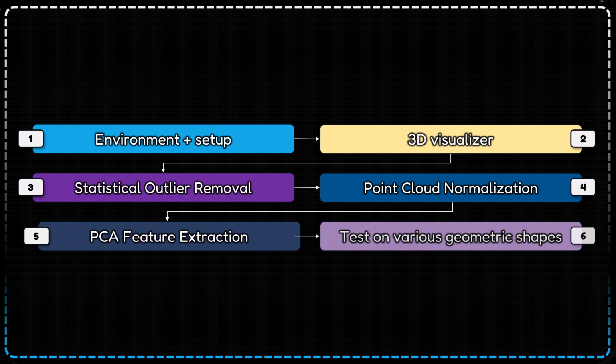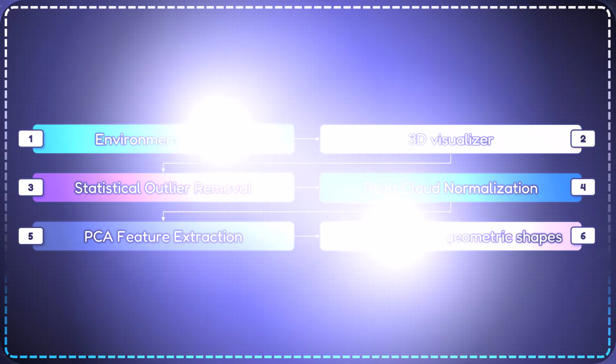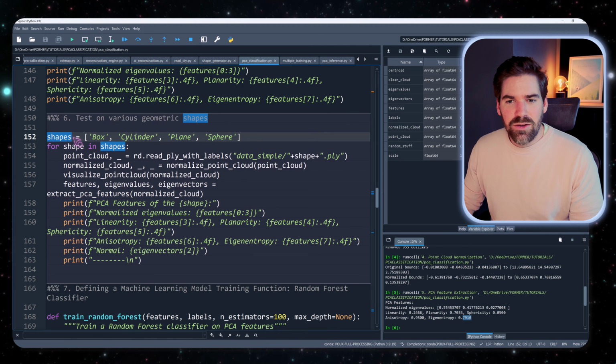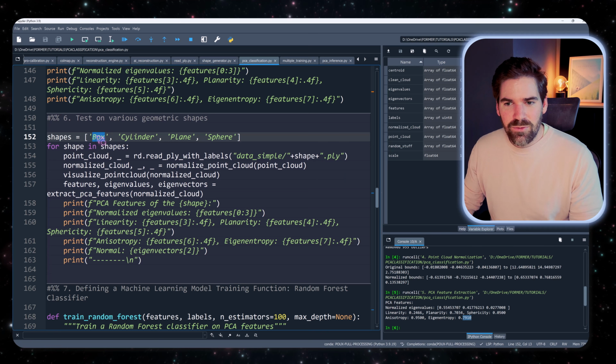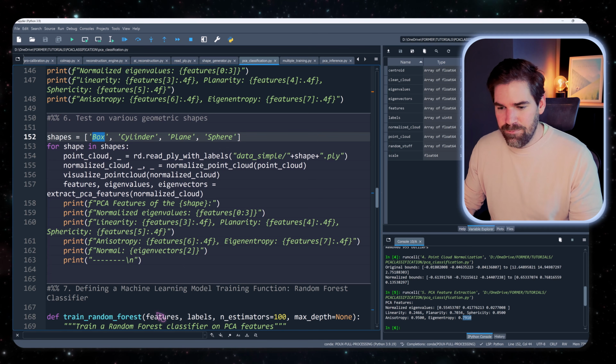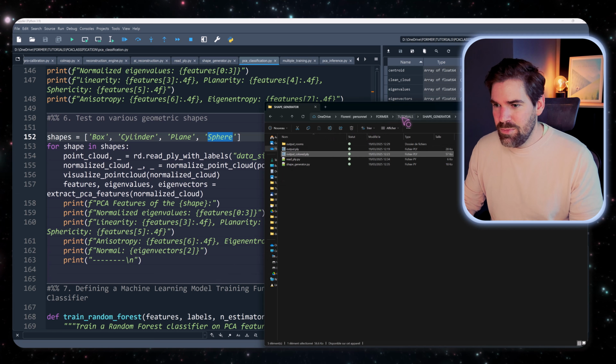Beautiful. Now it's time to get onto great stuff. Stage 6, testing on various geometric shapes. For our various geometric shapes, I create 4 of them: box, cylinder, plane, and sphere. And let me show you.